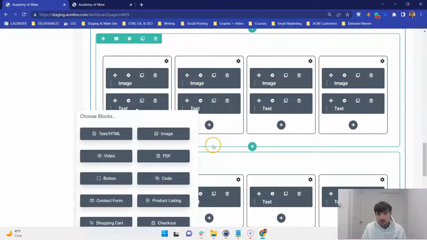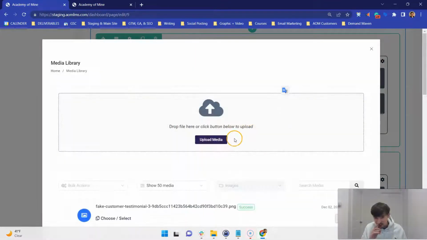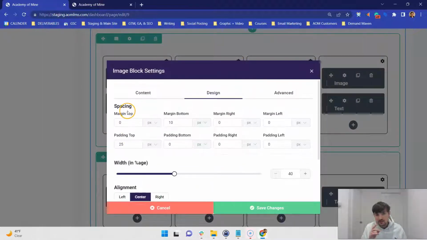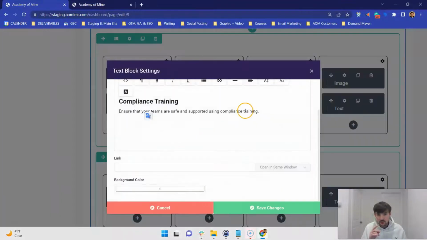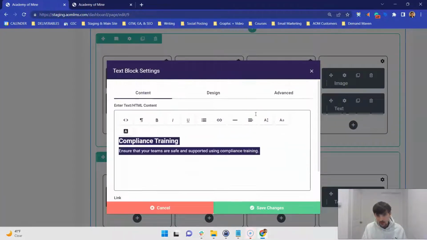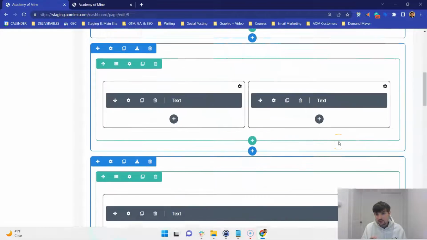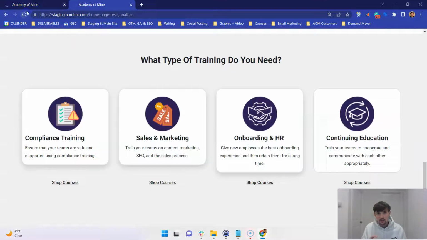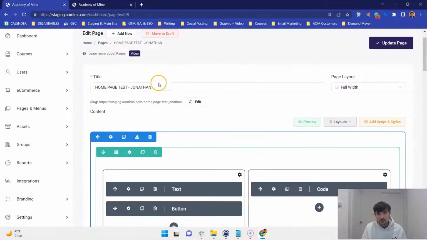The ones on the top are image blocks, which really all you do is upload an image, but you do still have the same design features when it comes to spacing, width, alignment, and border. Coming back in here, let's just Control A and make this center aligned again. Go like this. Update page. And just like that.